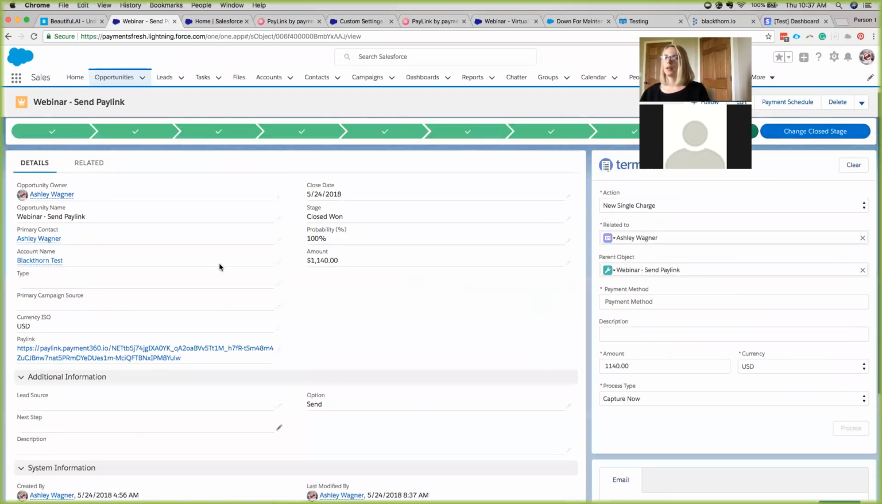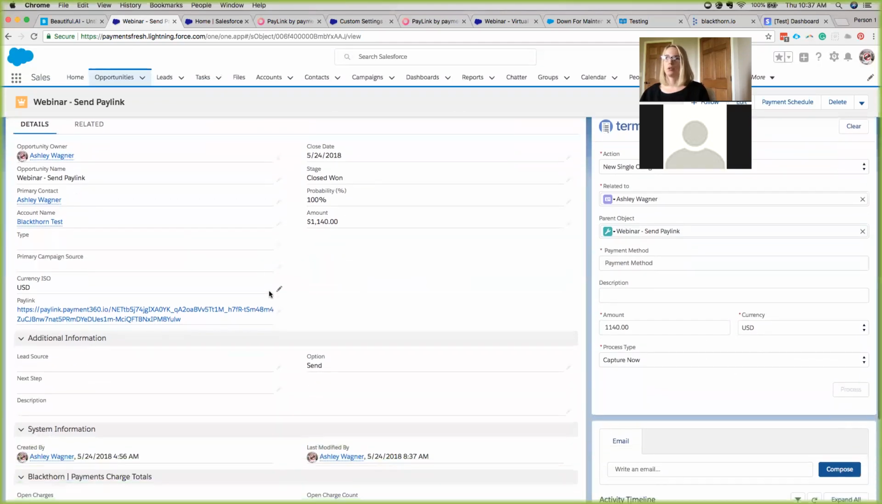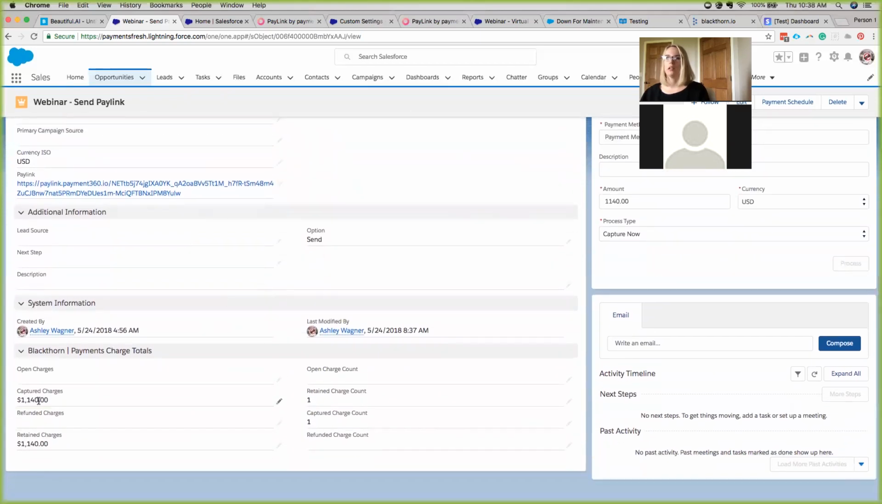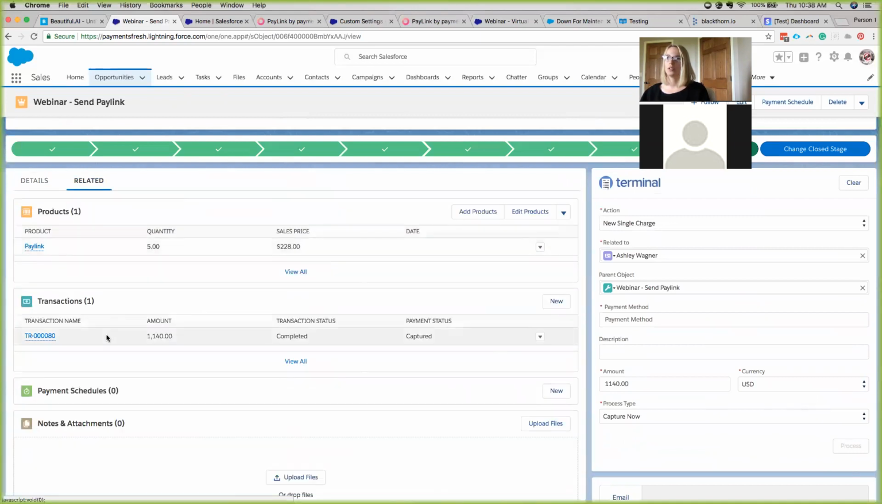You'll see now that it was still at the stage of closed one. You could always set it to something else after they pay if you want to be notified. We also have Blackthorn payment charge totals, so you can see when it churns from an open charge to a captured one, and then relate it over into the transaction that's completed. So pretty nifty with the processes and what you can do with our app. That's it for at least the demonstration.